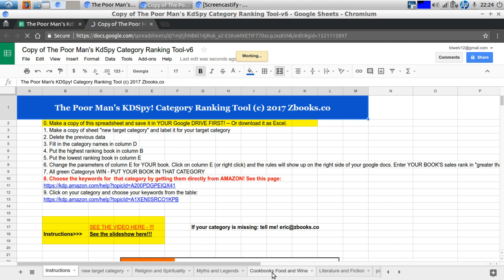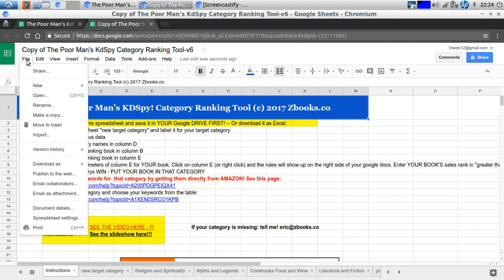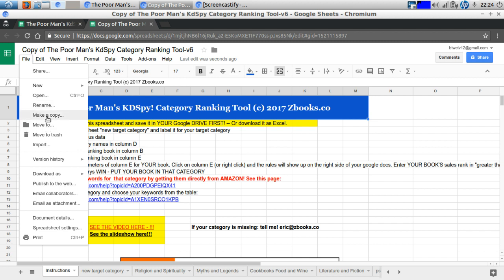And so that's it, my friends. Make sure that you go and make a copy of the original tool into your drive. Don't use add to drive, use make a copy.